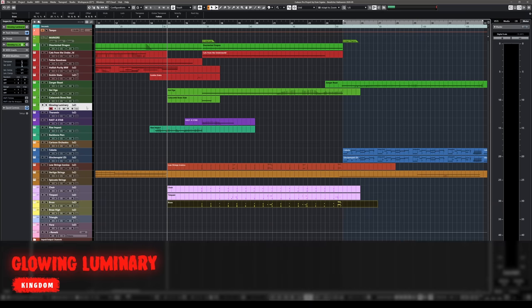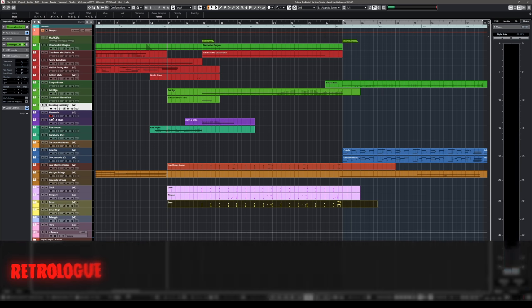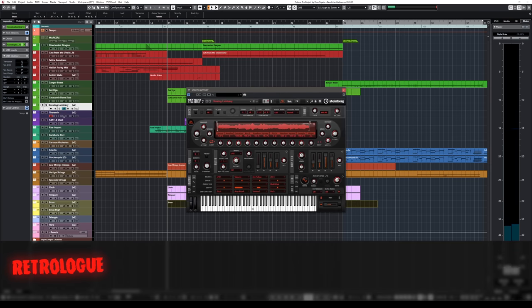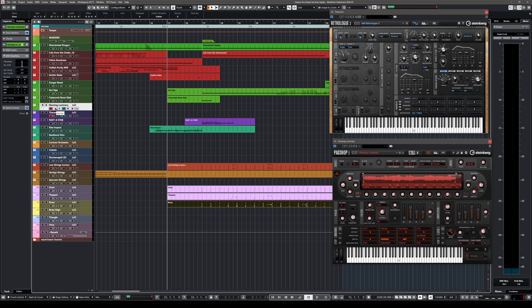Good. Now, I think we're good for here. Let's try and record this sound. So, as I said, we're going to use Glowing Luminary from Kingdom, and I'm going to pair it with this theremin from Retrolog. Okay? So let's play both of them. I'm going to record enable both of them, and now let's play a spooky melody on top.